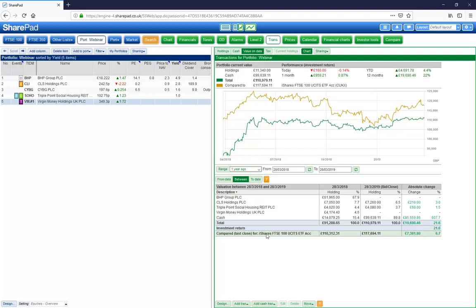By comparison, the benchmark, my FTSE 100 fund, has gone up in value only by £7,000. So while I made a 21% return on my portfolio, if I put my money in a FTSE 100 tracker, I would have made only 6.7%. And you can pick any two dates, any two dates you wish.